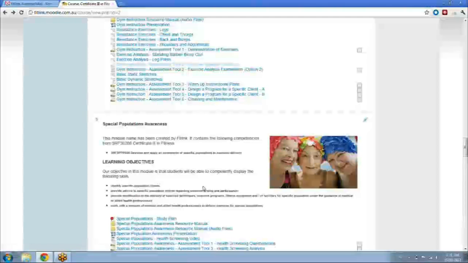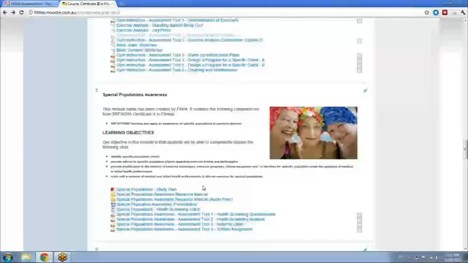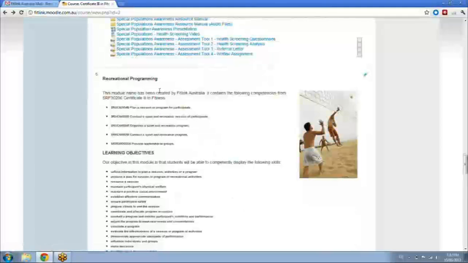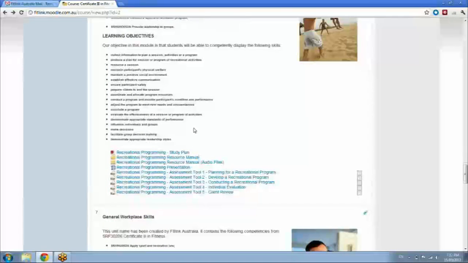Then we have special populations awareness. Okay, so competency, learning objectives. We have a study plan, resource manual. This one has an extra health screening video as well, and then we have the assessment tools there. As we go down, recreational programming is next. So sort of like group exercise type module. So we have a study plan, resource manual. This one has an extra PowerPoint presentation too, and then we have the 5 assessment tools.